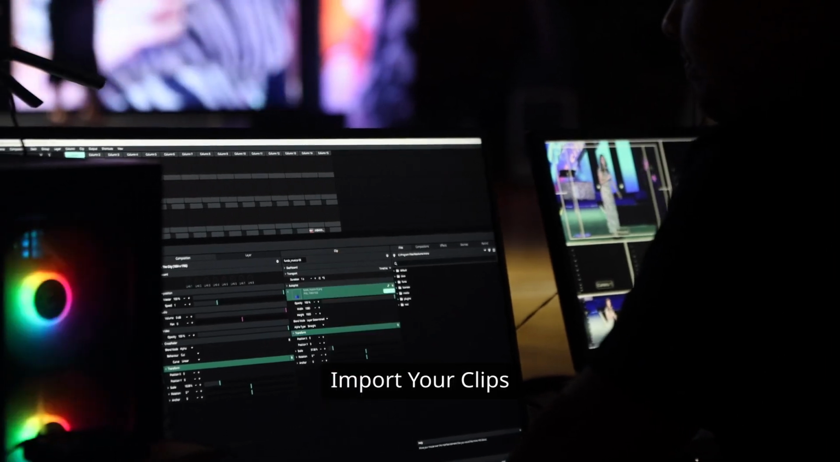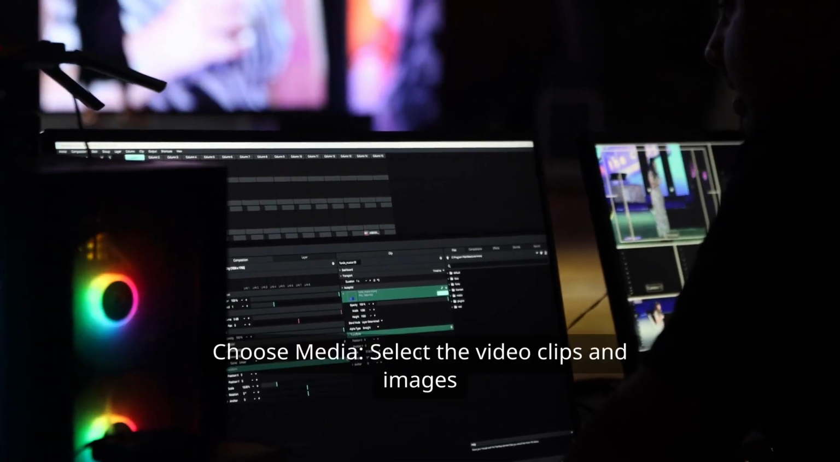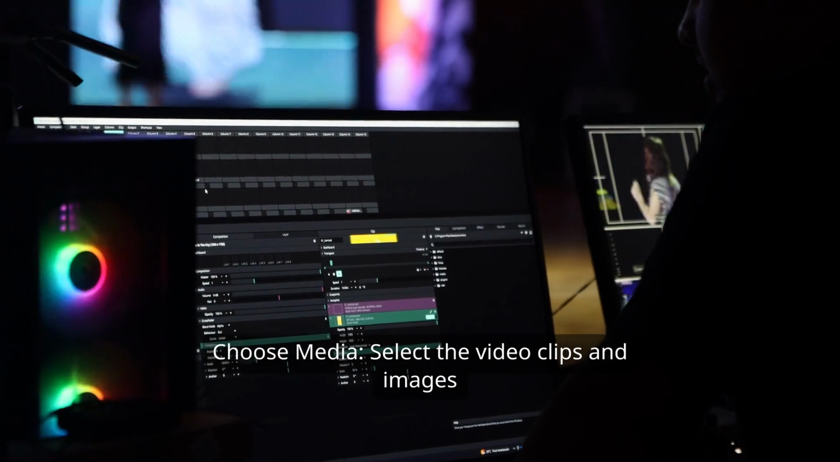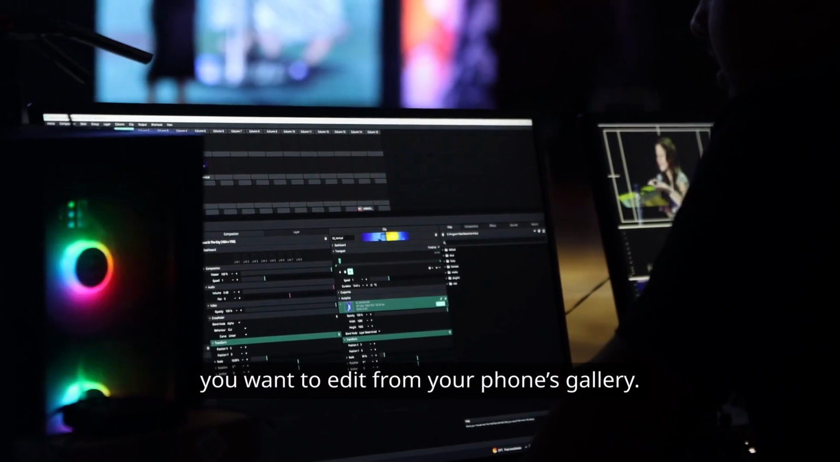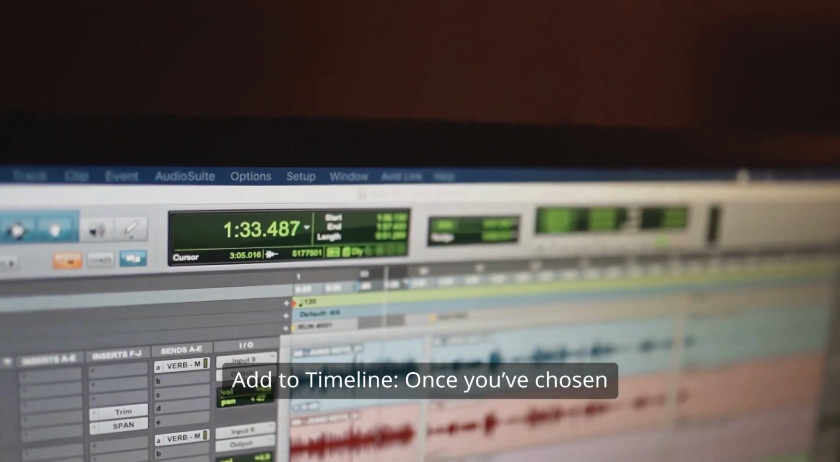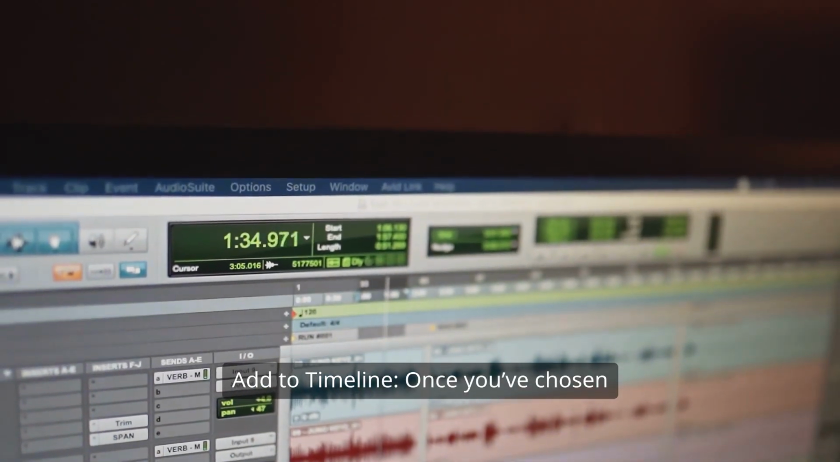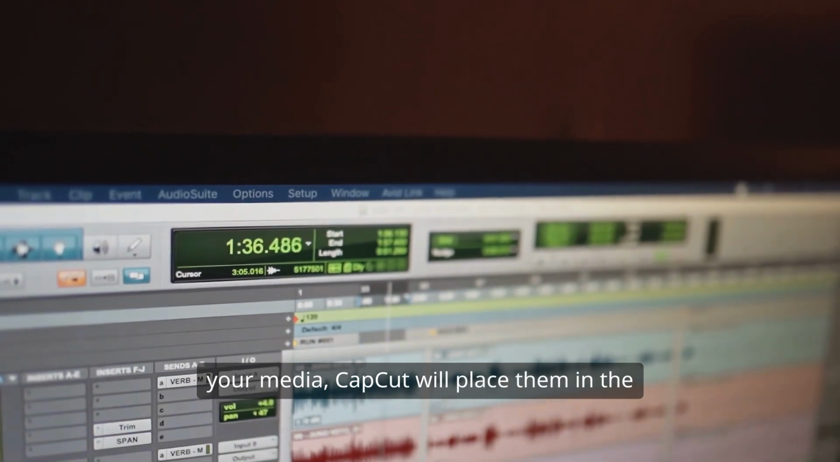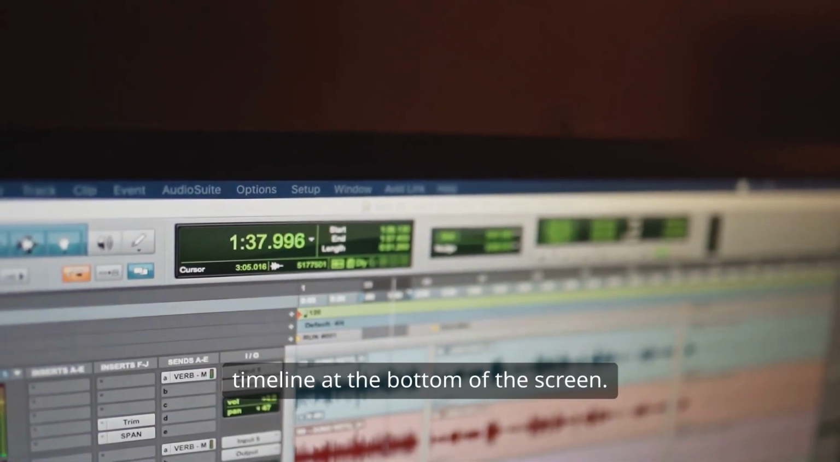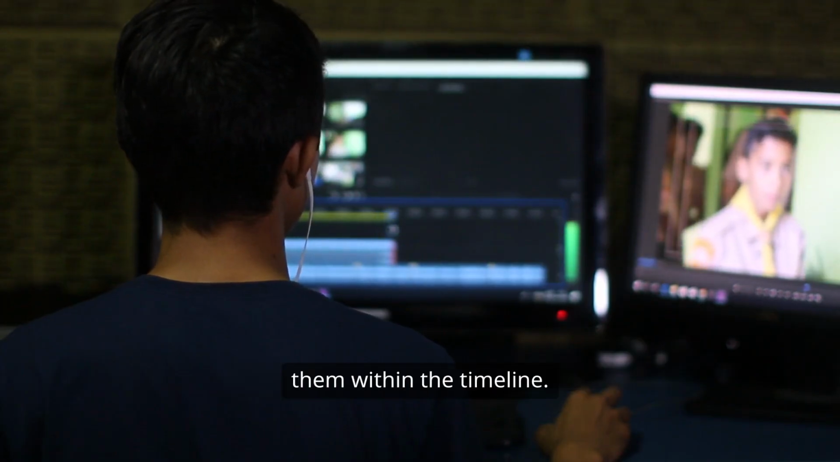2. Import your clips. Choose Media. Select the video clips and images you want to edit from your phone's gallery. Add to timeline. Once you've chosen your media, CapCut will place them in the timeline at the bottom of the screen. You can rearrange clips by dragging them within the timeline.